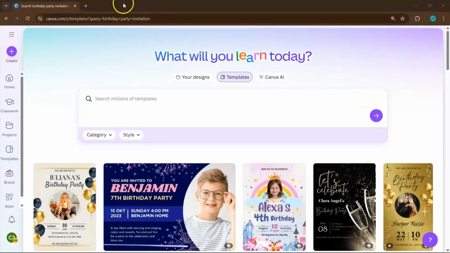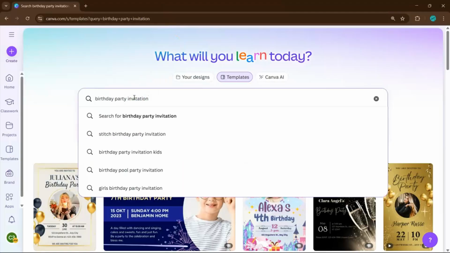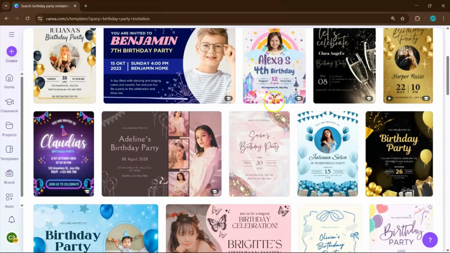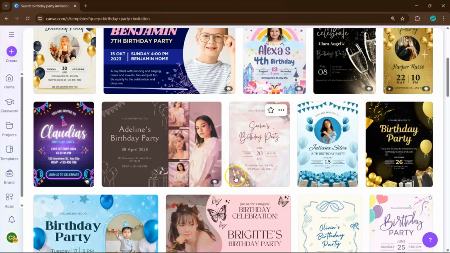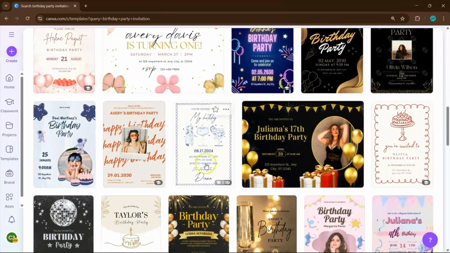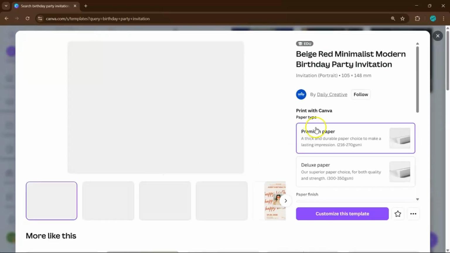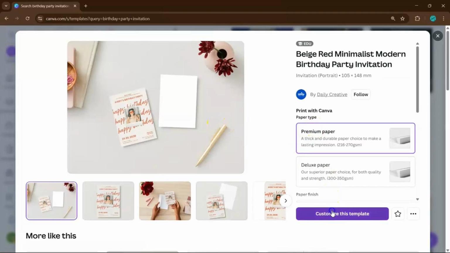First, head over to your Canva account. In the search bar, type in the kind of invitation you want, such as birthday party invitation or wedding invitation. Canva will then show you a wide selection of templates you can work with. Click on one that best matches your style and hit Customize this template.